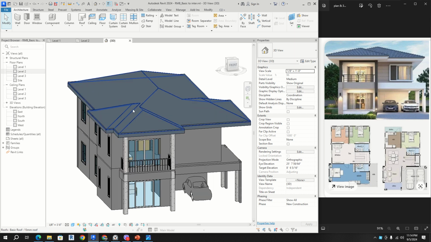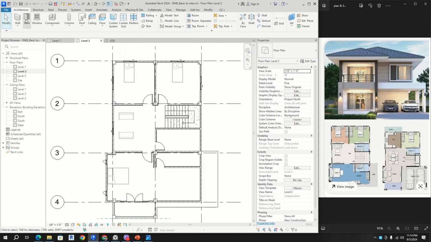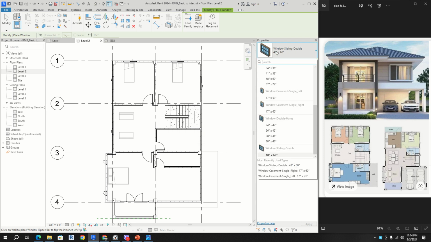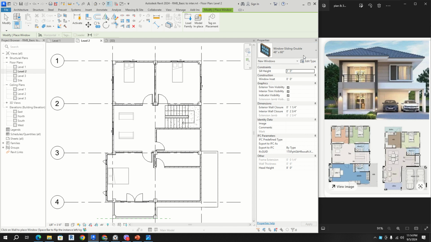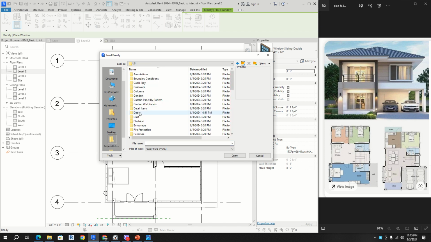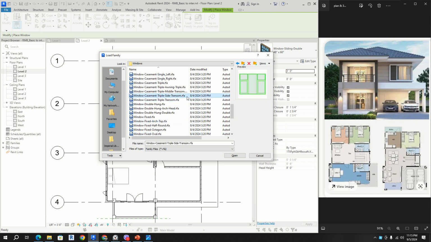To create windows, let me go to this Level 2 and click on that. From the Architecture tab, click on Window. Let's cancel that for a moment. We can see the windows, but these windows seem like a classic model to me, so I would like to load family and go to this window and find something a bit more modern. I think this seems fine, so I'm going to go with this and click on Open.